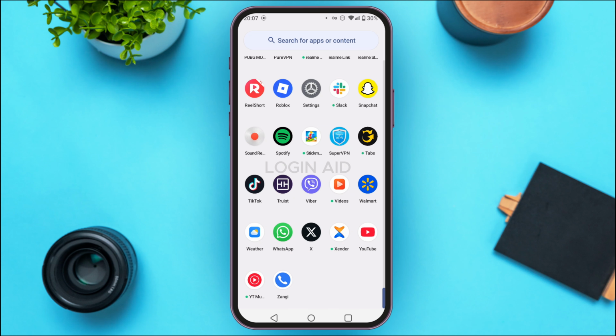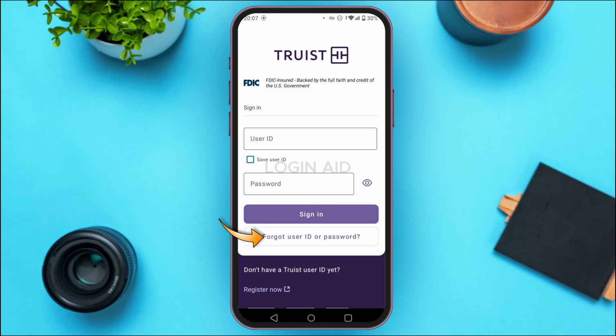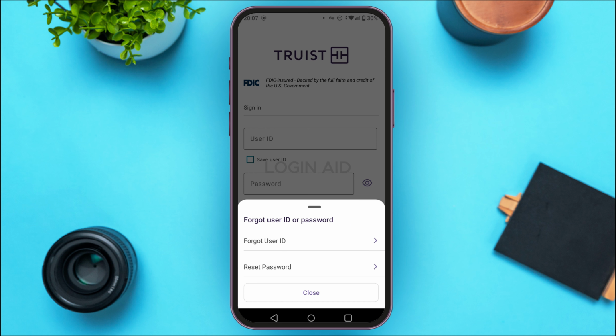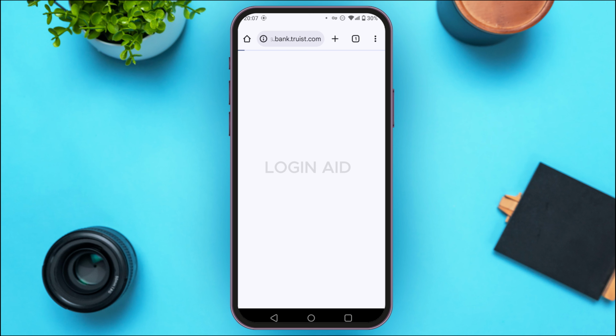If you think you've forgotten the login credentials, in that case, what you can do is simply tap on this option, forgot user ID or password. Now after you do that, you'll be able to find two options over here, forgot user ID, reset password. So if you've forgotten the user ID, you can tap on this option, forgot user ID, or if you want to reset the password, tap on this option, reset password. Now you can see over here, this option will open in a new browser.